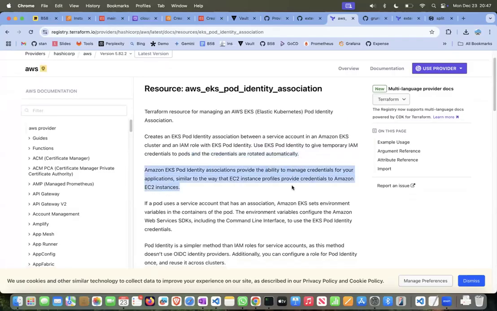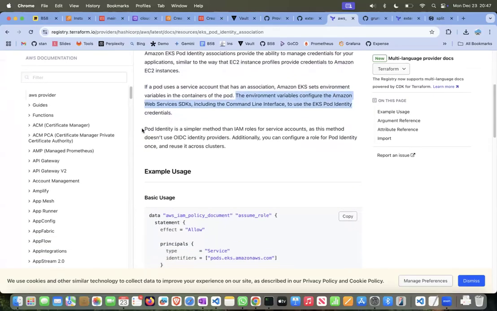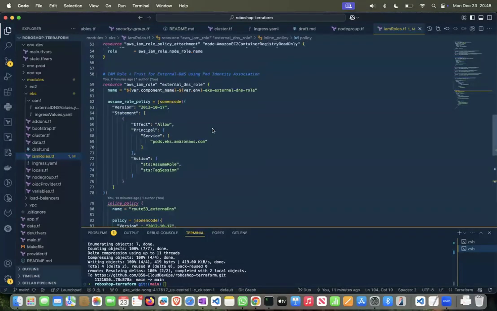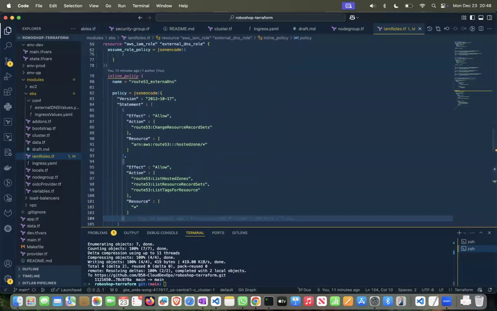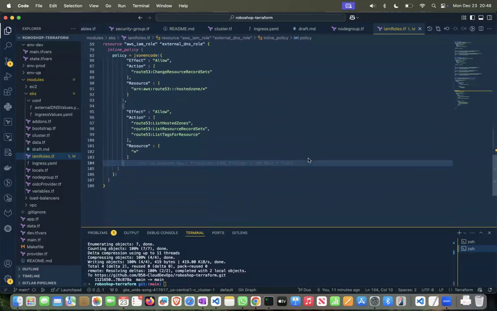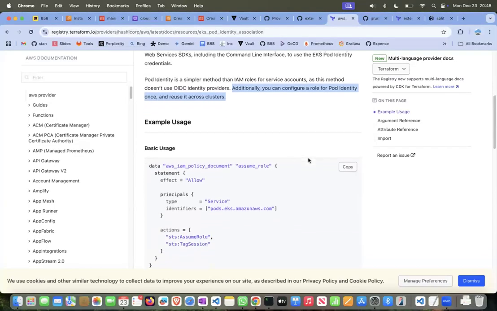AWS EKS pod identity association gives the ability to manage credentials for your apps. If a pod uses a service account that has an association, AWS EKS sets the environment variables in the pod. The environment variables configure the SDKs, including the command line. It's a simpler method than roles for service accounts, as this method doesn't use an OIDC provider. Additionally, you can configure a role for, oh, this is interesting. This is pretty brand new, by the way.